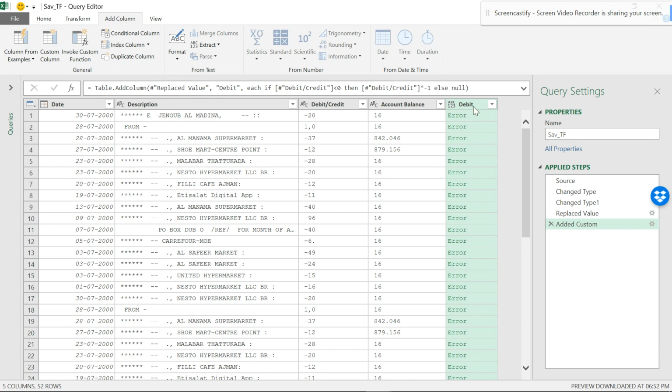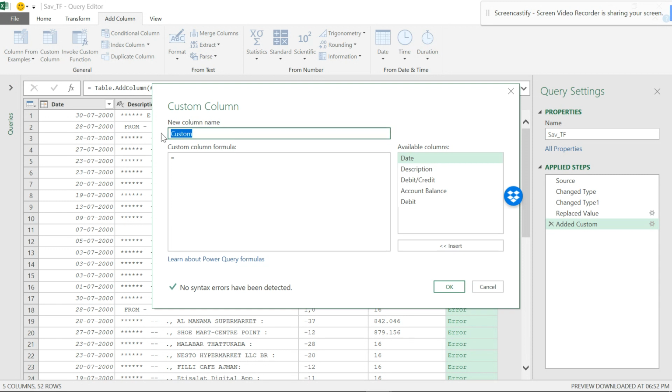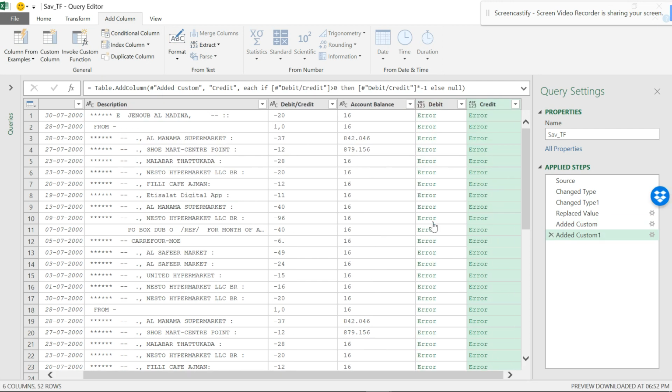Okay, so I will show why that error is coming, and again I will be doing this for the other one, credit. So credit, if debit and credit is greater than 0, then debit and credit will be multiplied by 1. So the same amount will multiply by 1, else null. Now we can see I don't get the answer. I have got the error.